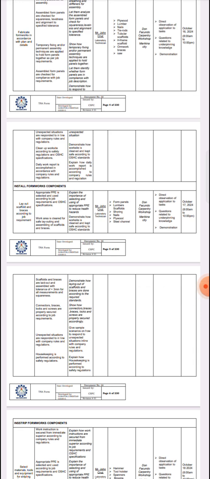Connectors, braces, locks, and screws are properly secured according to job requirements. Show how connectors, braces, locks, and screws are properly secured accordingly.